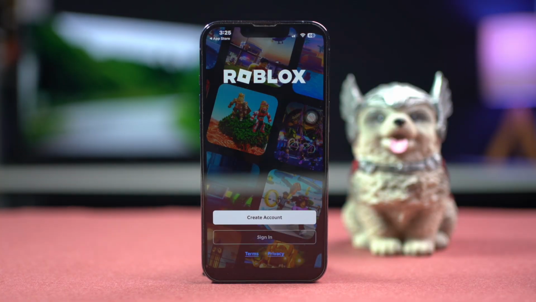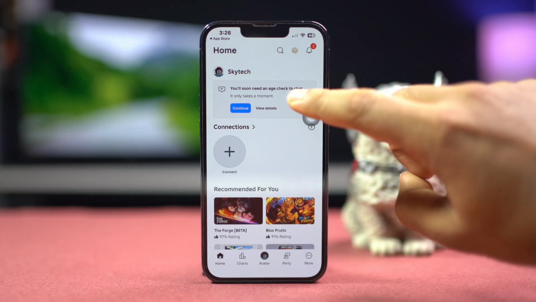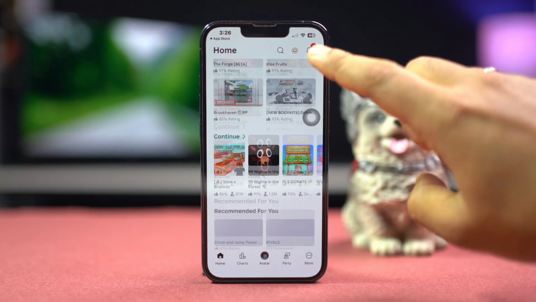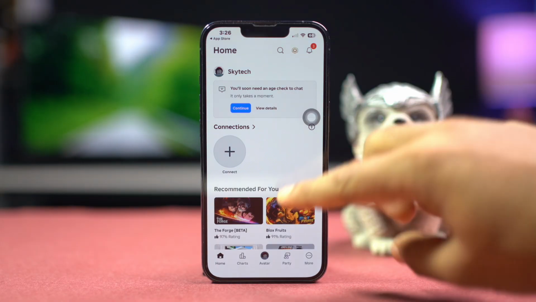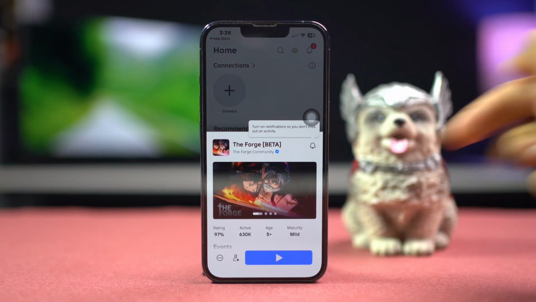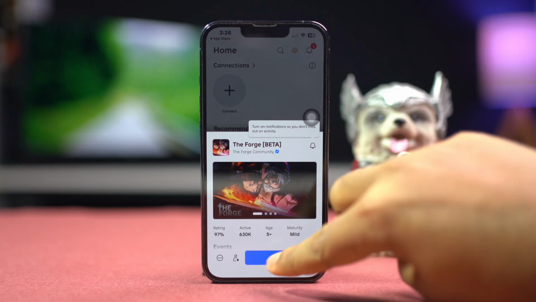Once logged in, you'll be on the home screen. Here you can see featured games. You can browse through popular games, or you can use the search bar at the top to find specific games. When you find a game you want to play, tap on the game's thumbnail to open its page.